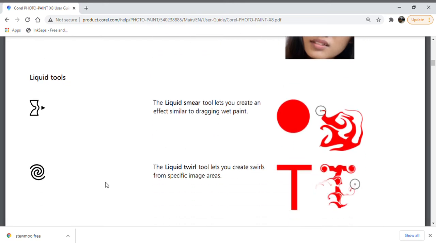I have to learn more about that one. Look at this. The Twilight Zone. The liquid twirl tool. You know about the swirl? How did you know about the swirl? That's my move, the swirl. The liquid twirl tool lets you create swirls from specific image areas.